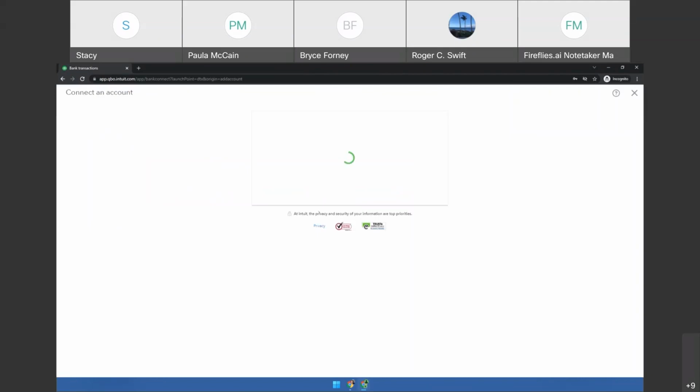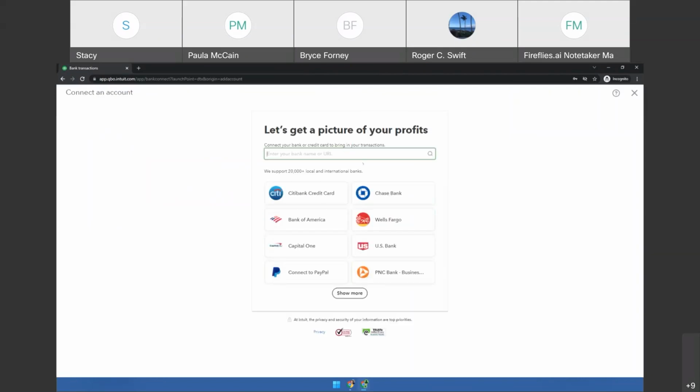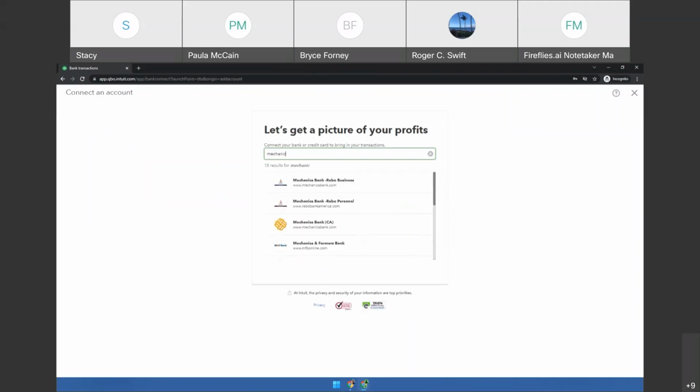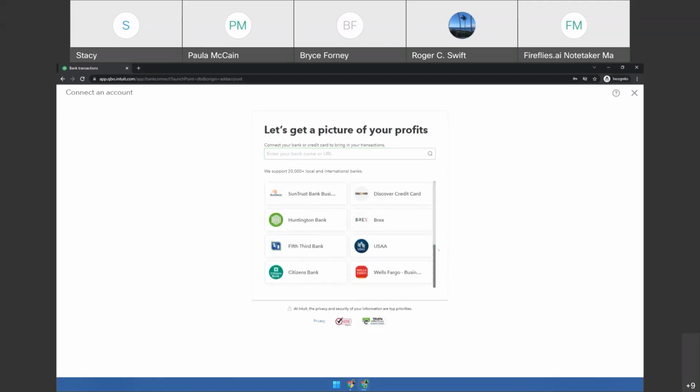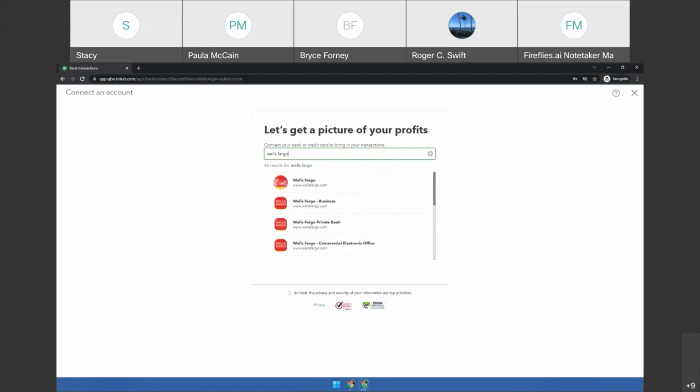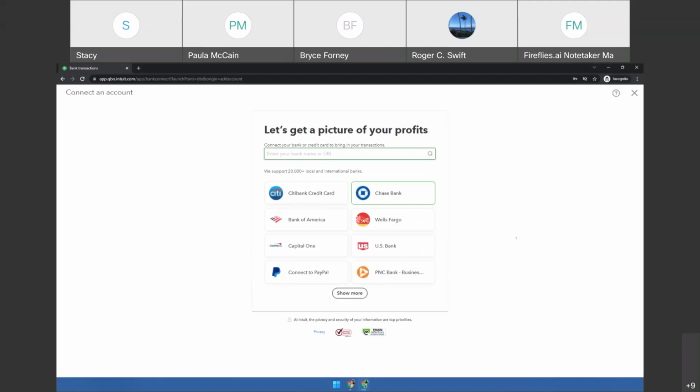So if we click on link account, it's going to provide us with the most typically used banks, the big bank players, and then you can put in your own bank name to find your specific bank if it's not one of those. And I want to say just a best practice here, because there are different types of Wells Fargo, there's different types of Amex accounts. A really good best practice here is to copy and paste the URL, the website that you go to log in to access that financial institution, and paste that into the search here so that you are finding the exact account to which you want to connect to QuickBooks.